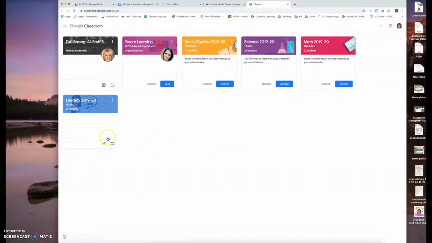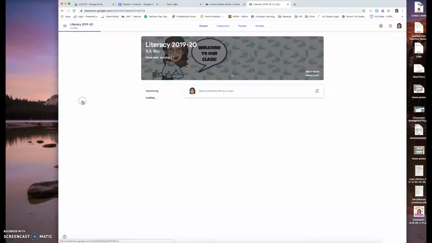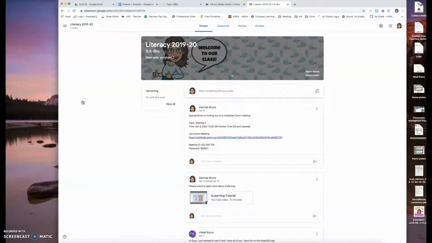Now it will load, and you guys should already be logged in. If you are not logged in and it asks you to log in, you'll have to enter your 27 number and then also your 2080 password, and then it will bring you to this page. Now these are all of my classes, but when you're coming to find out what we're doing in first grade, you're going to go right here to literacy, and you'll see my picture back here too, okay? So I'll click it and it will open up the class.